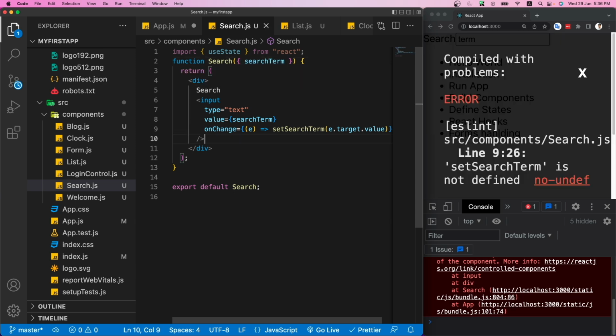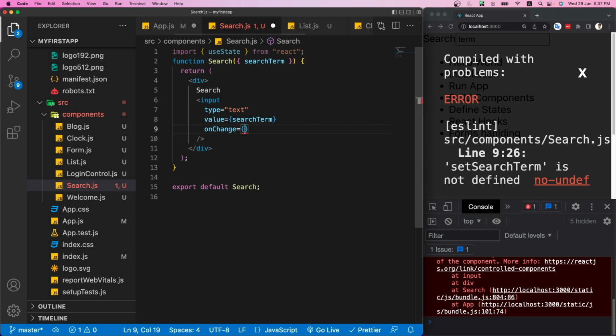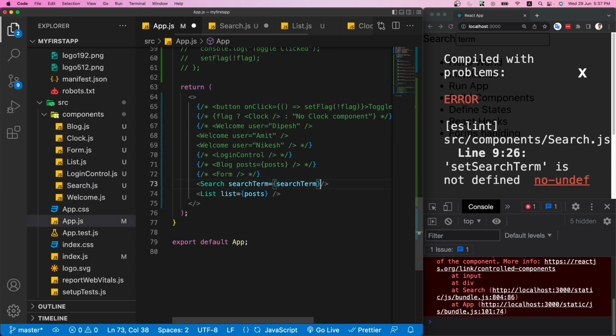All right, but since we also have to update the search term, what I will do is, I will just remove this, and instead of that I will have a handleSearch. All right, and I have to pass the handleSearch from my props. So I will have one more prop here, which will be handleSearch. All right, and now here I'm going to pass one more prop, which will be handleSearch.